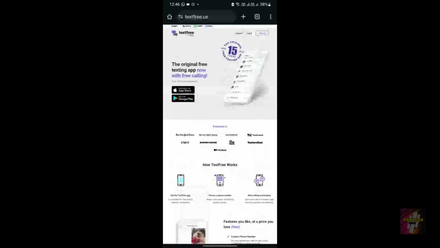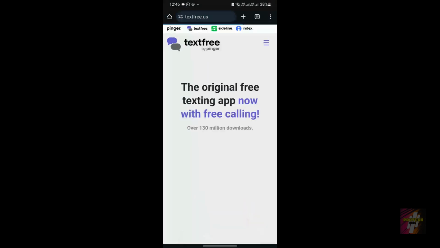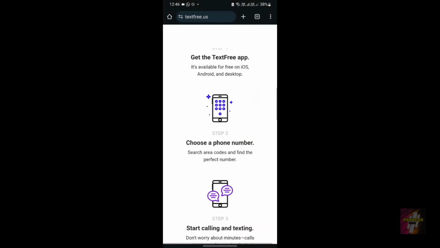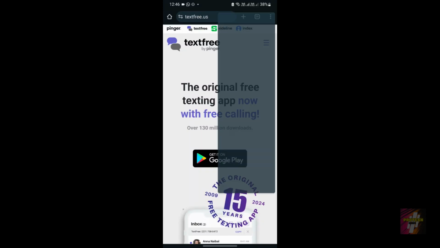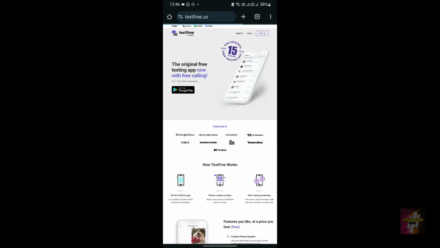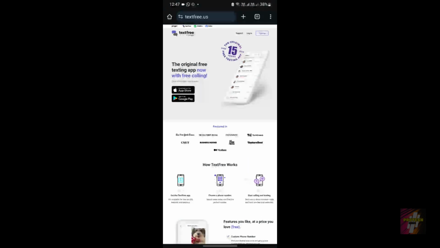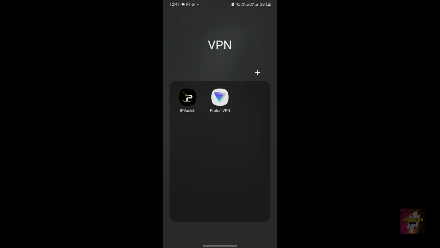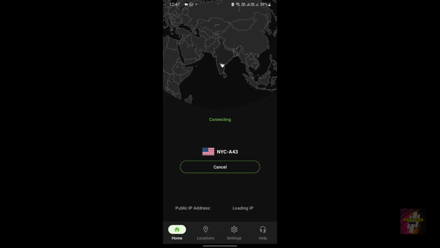Right now, go to this website and make sure to turn on the desktop site over here. This is the normal site if you are using your phone. If you're using a desktop, then it's going to be fine. But in case you're using a phone, just make sure to turn on the desktop site, because this method only works on the desktop site. Once you've turned on the desktop site, you must connect to a US VPN which provides us with a USA server. I'm just going to connect to New York City.